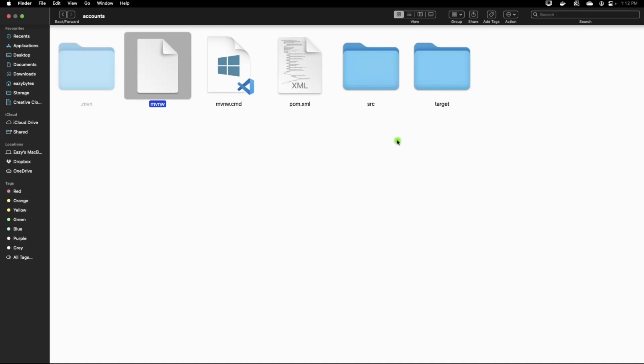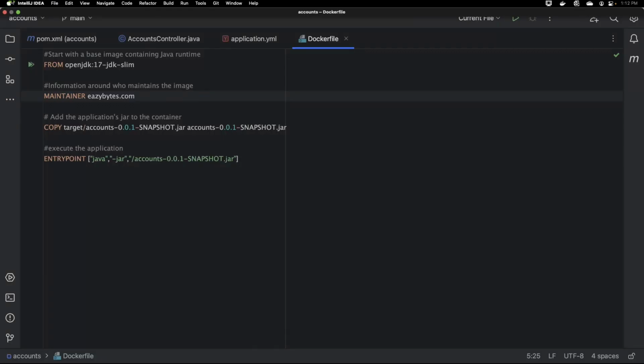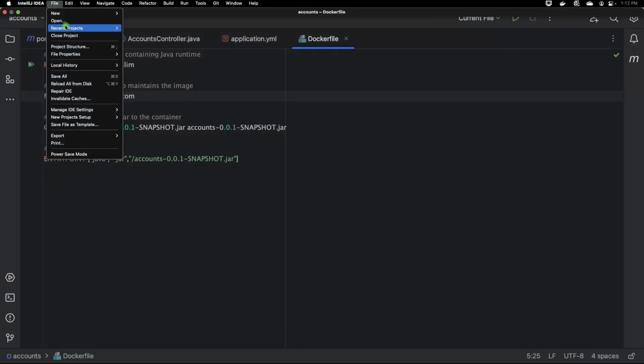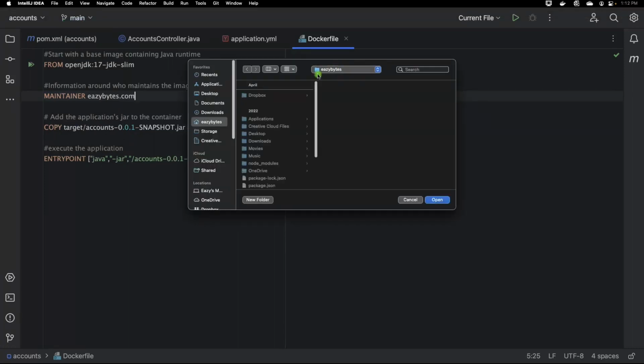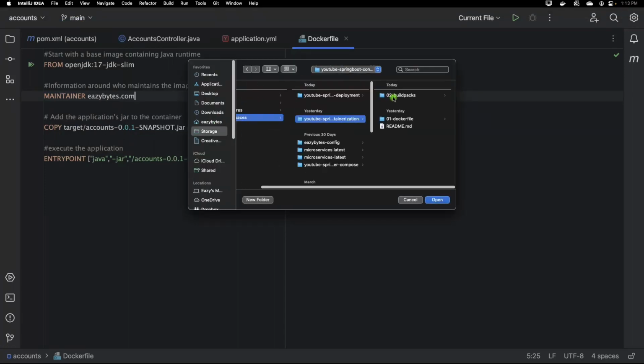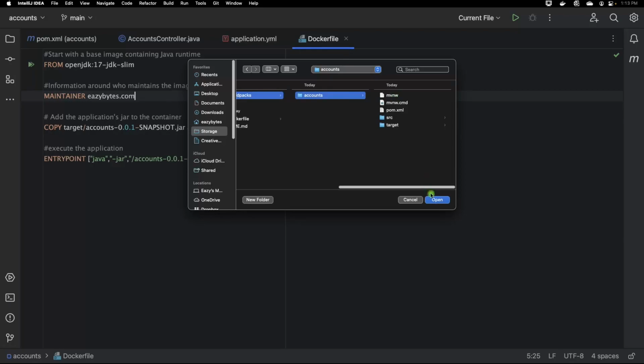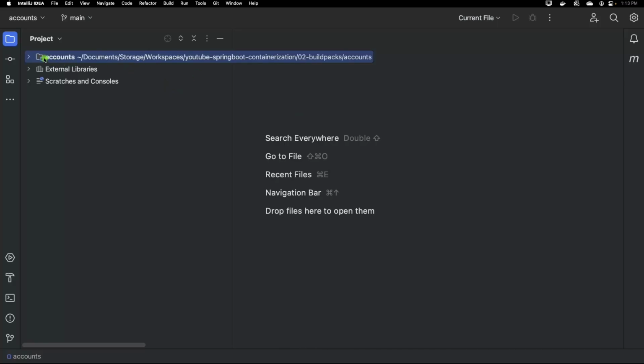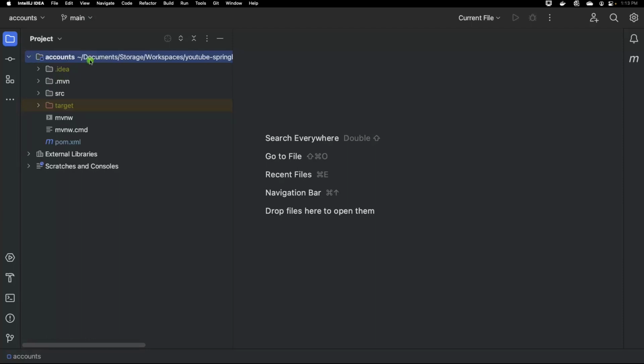Now I'll go to my IntelliJ IDE. Here I'm going to open my new Maven project by going to this open and selecting my accounts project present inside this Buildpacks folder. So let me open this. Like you can see, the Maven project is imported into my IntelliJ. So here there is no Dockerfile.